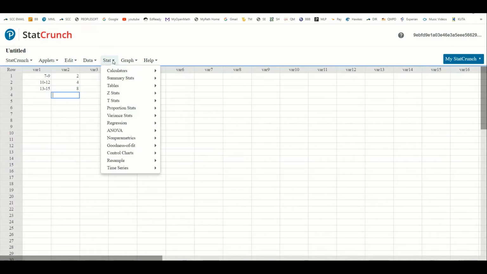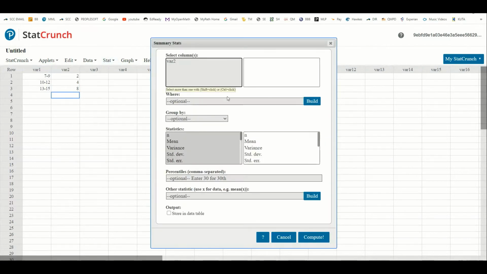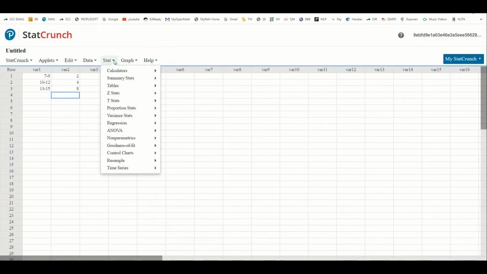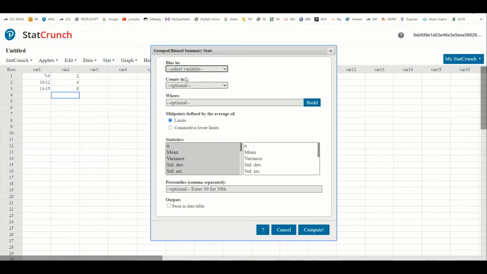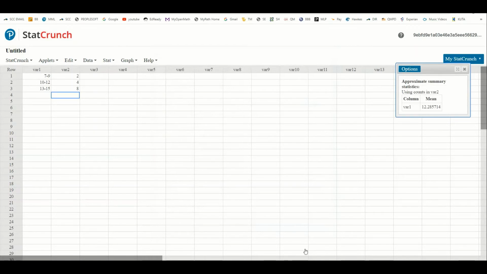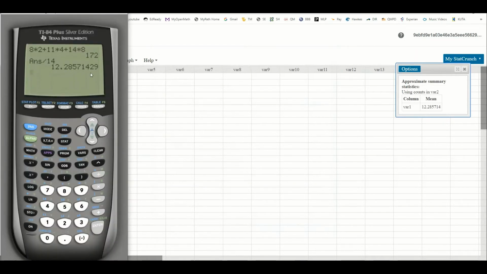This time I'm going to go to Stat, Summary Stats again, Rows. Oh, I did it again. You gotta watch that. Go to Stat, Summary Stats, Grouped Bin Data. That's what I want. And then my bins are my classes, counts are var2, and I want the midpoints defined by the average of the limits. I want the 7 to 9 to be where I find my midpoint. So I hit mean, and I'm not going to change that. Hit compute. And we got 12.28. Let's see what I got over here. See that? Exact same value.